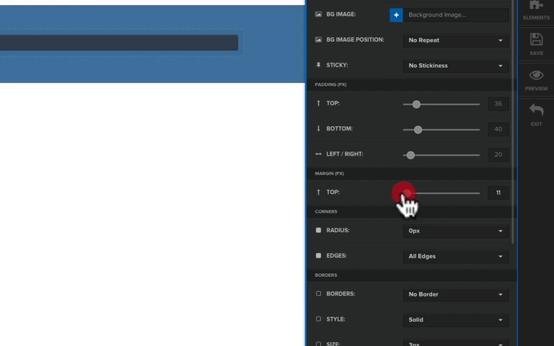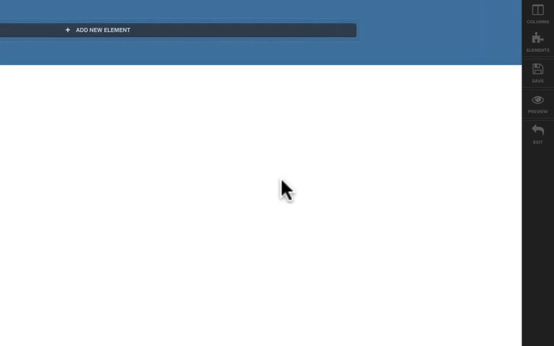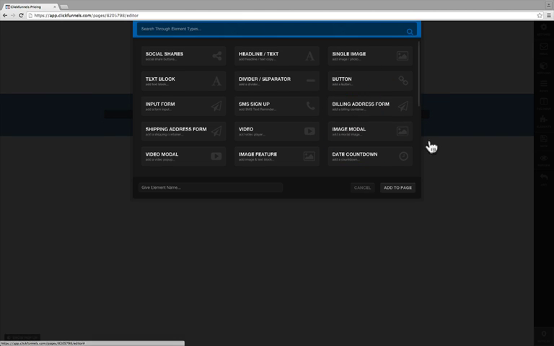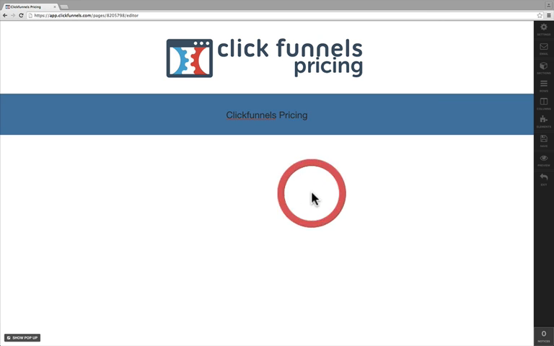So literally, this is just such a great visual editor they have built in here that anybody can build a killer website using this software. So if we want to add a new element here, we can just click that. We can click that headline, and then you would actually go in there, and look, it's really simple. All you need to do is type in whatever you want here. So this is Clickfunnels pricing, right? That's what this page is about.